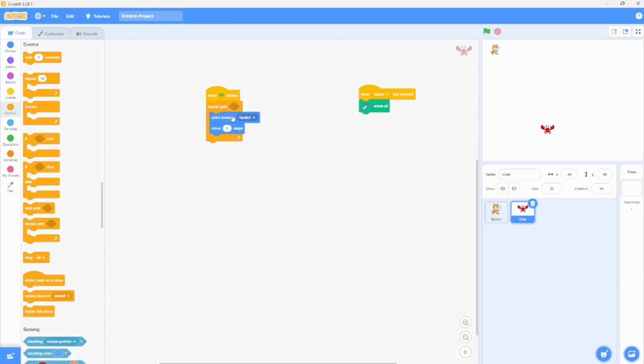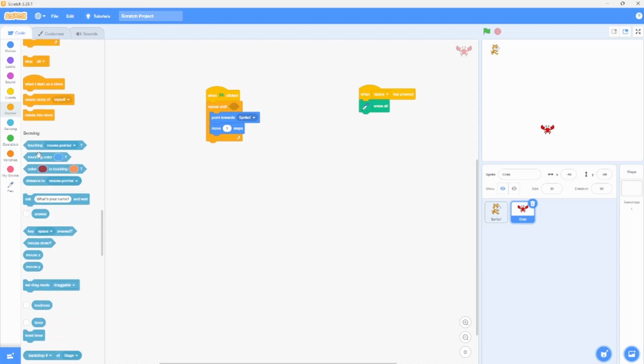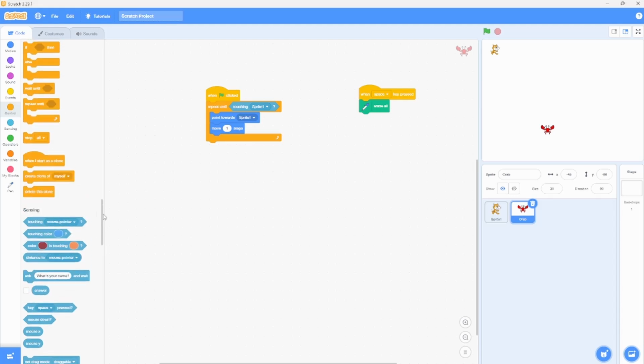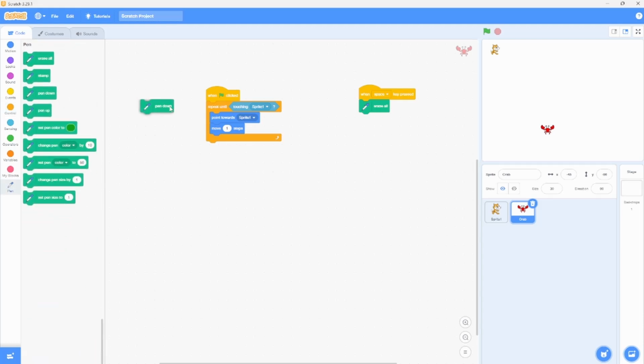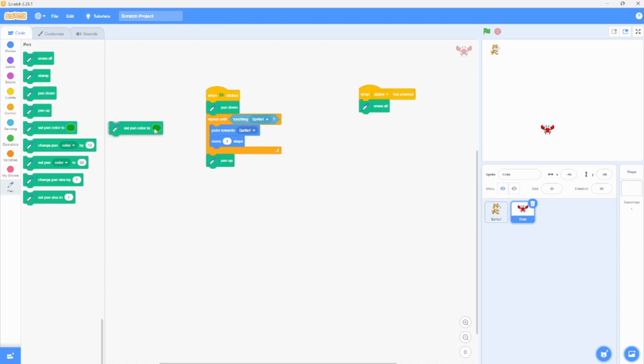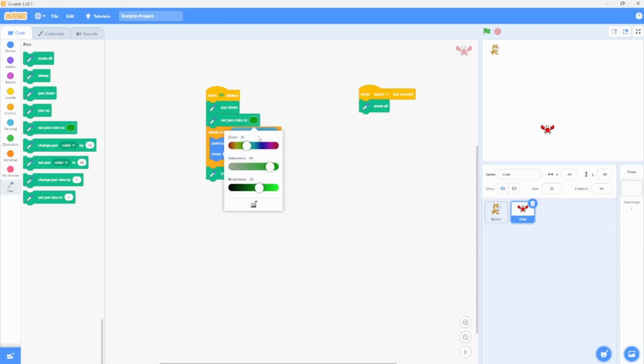So we pop those blocks inside the repeat until, and then we've got this sensing block down here which senses when it's touching something. So if we repeat until it's touching sprite 1, then that should keep moving towards wherever the cat is. And what I also need to remember to do is put the pen down for the crab and bring it back up when it's stopped moving. And let's change the pen colour for the crab as well to, let's have it red.